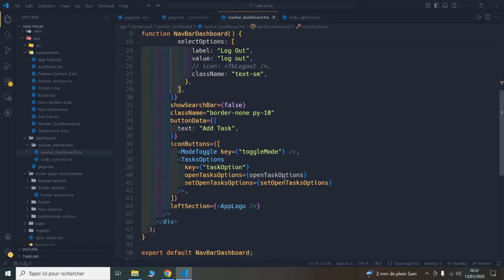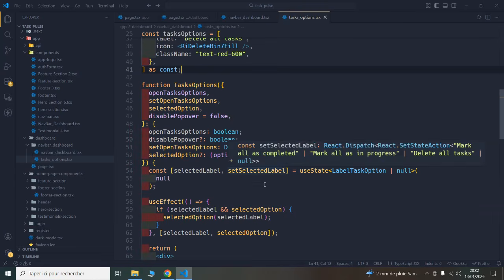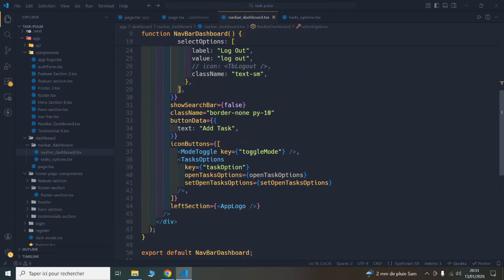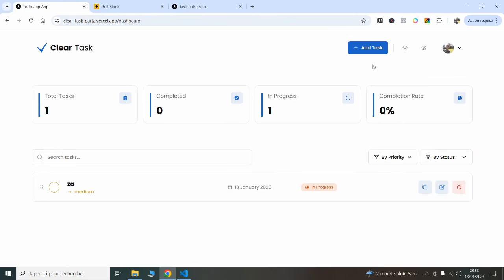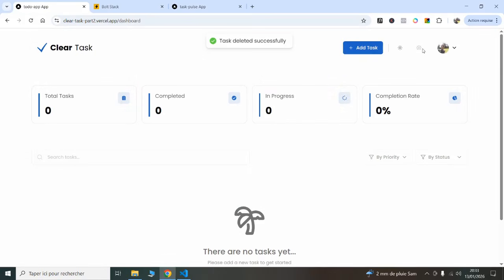When we used it down here, these prompts are the ones that we have at the top, and these are their types, and also disable popover. I set it as false, and the reason why I did this is because if we go back to our finished project and delete this project, and there is no task, as you can see, it's going to be disabled.